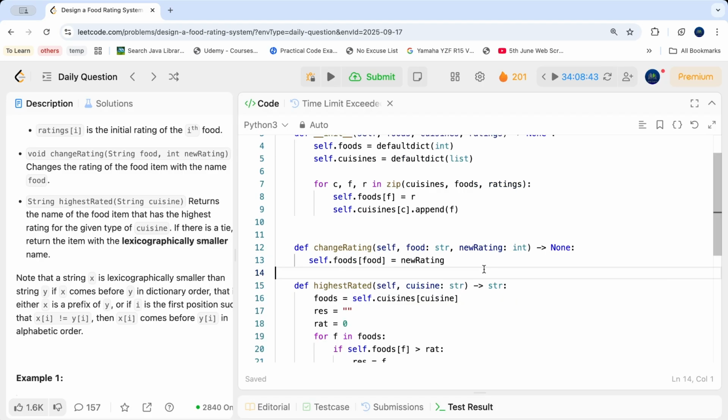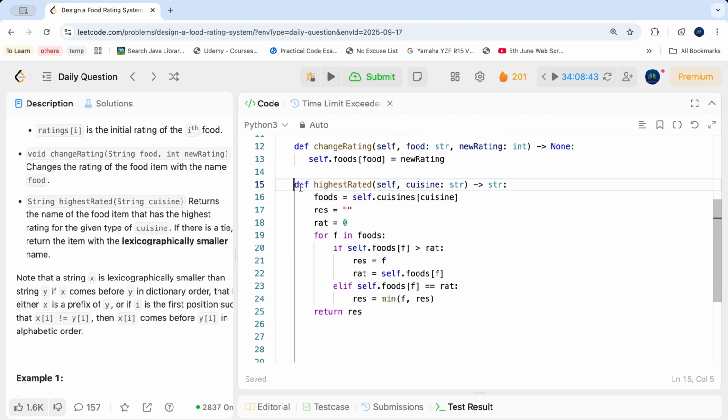And the reason is the changeRating method is fine, but the highestRated method is going through the entire foods of a cuisine, and this is taking a lot of time. Because what if all the foods belong to the same cuisine? Then you are basically going through the entire data, right? Now let us try to think about something which is more optimized.